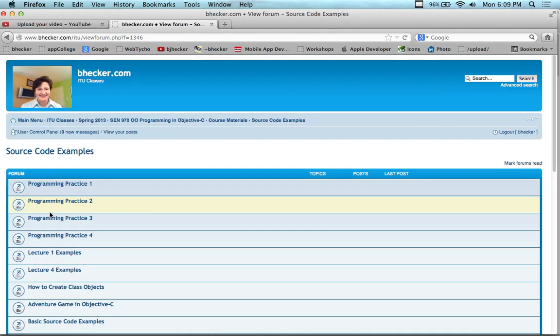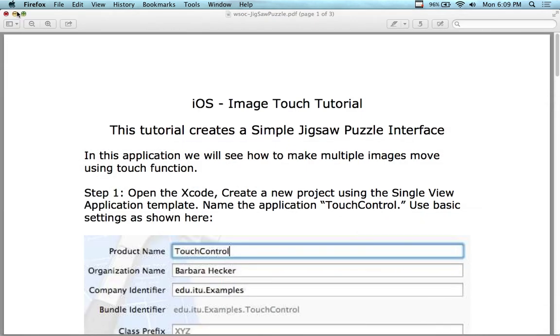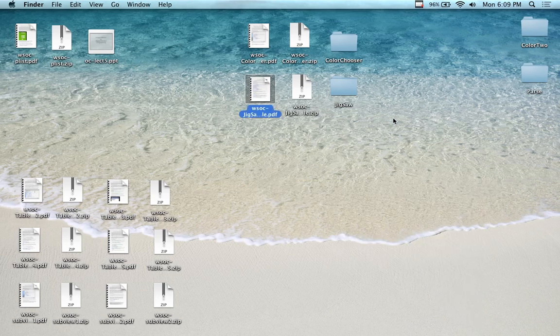Source code examples, and it is down at the bottom. It's called Jigsaw Puzzle Tutorial and Jigsaw Puzzle Solution. So if you want, you can do both of them. Let's see what the jigsaw puzzle looks like. Also, I'll run the solution so you can sort of see what we're going to build first, because sometimes I think it's helpful actually to see what we're going to build first.